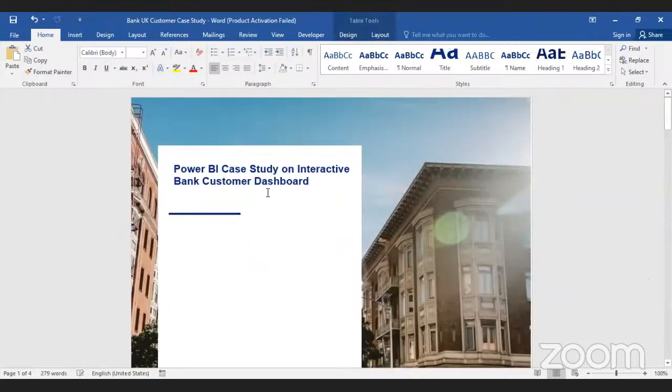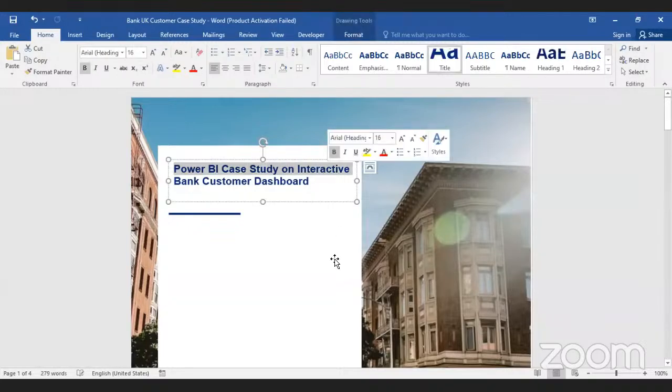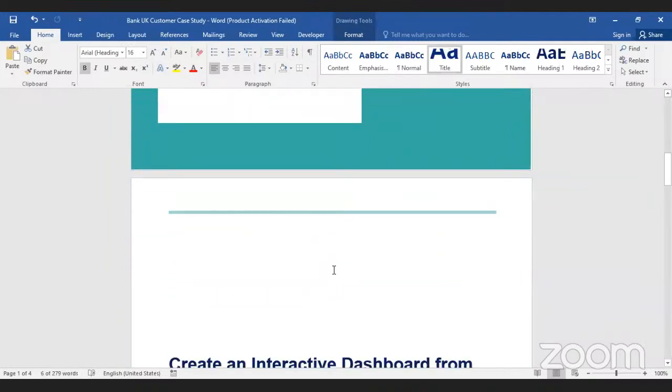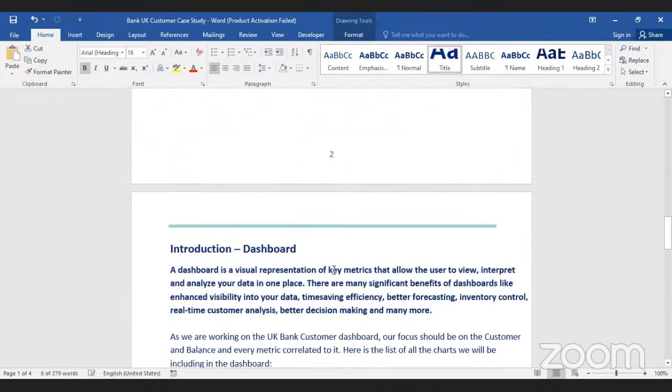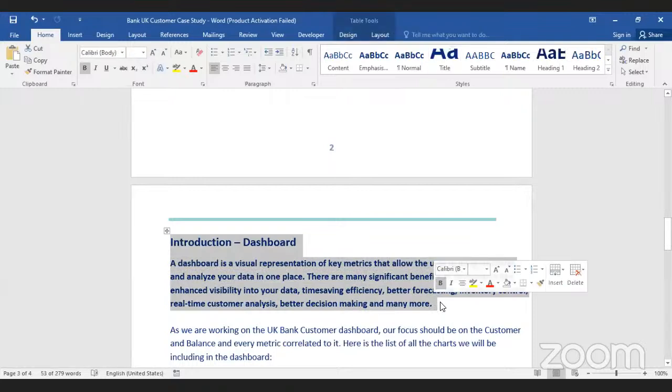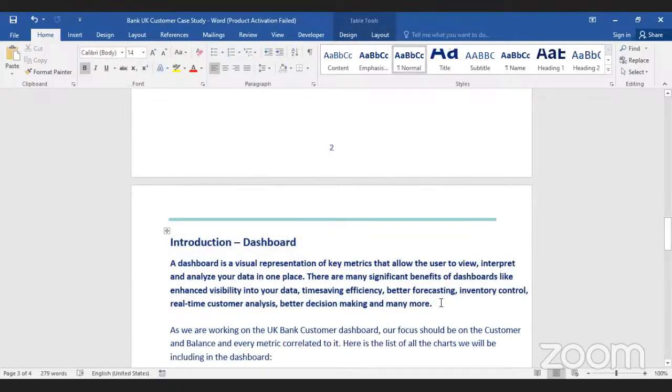This Word document has been provided to you. In case you missed it and have joined now, I will send it again to all of you, and I'll request ExcelR to send it to you as well via the LMS portal. We will be making a Power BI case study where we should have one interactive dashboard which makes sense to the end user. When we are making a dashboard, we know the definition of it, but still I have added it here. While you are preparing it, you can always read it and get an idea about it.